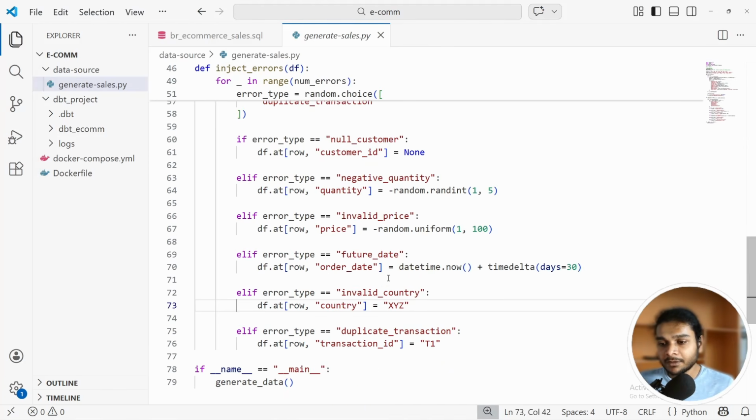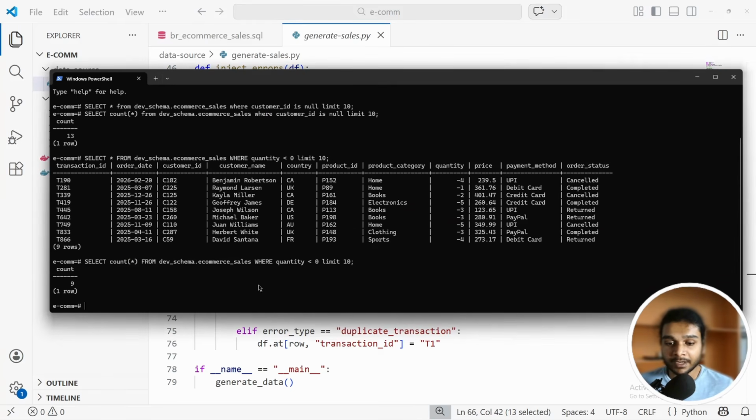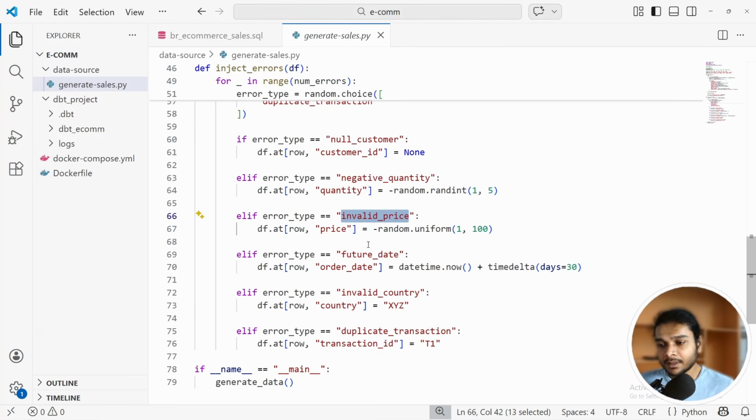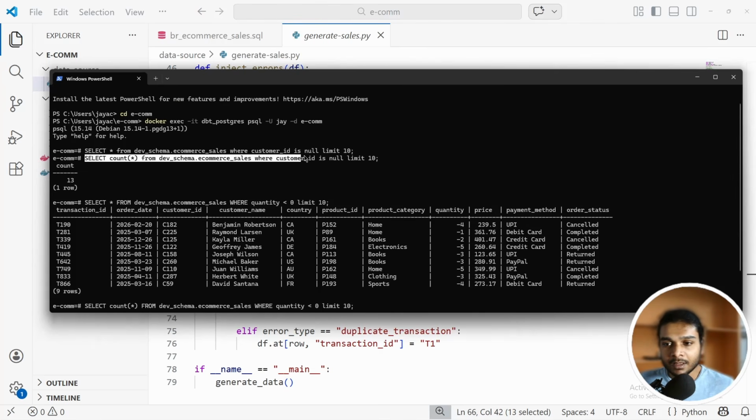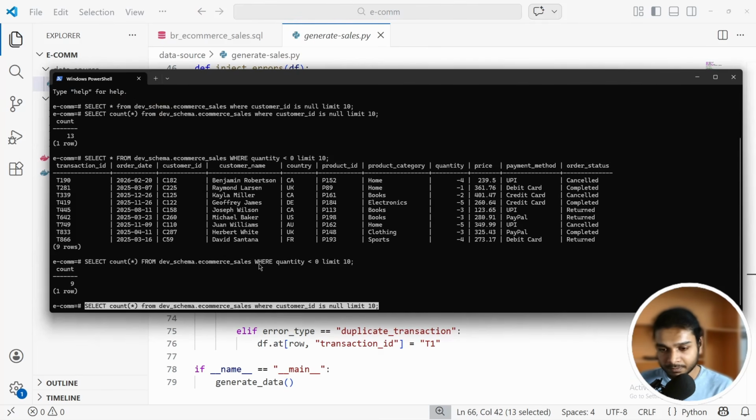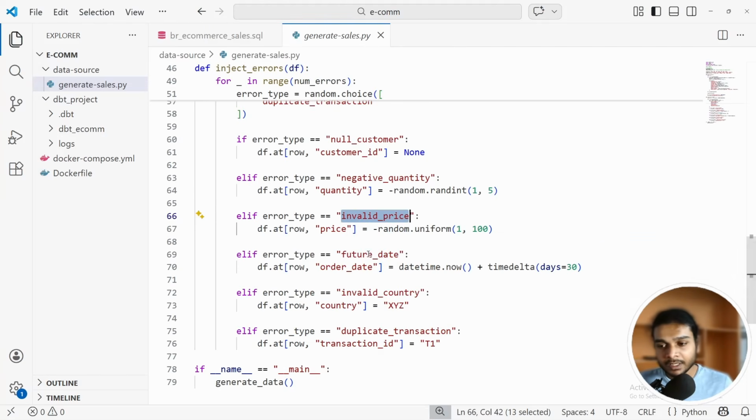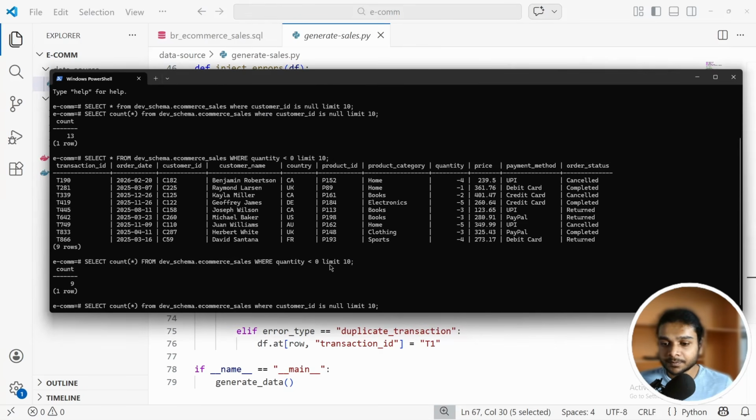And the next error that we ingested is invalid price. To check that, it's the same query as for quantity, but we just use price here instead of quantity, because we only ingested negative price as the invalid price.